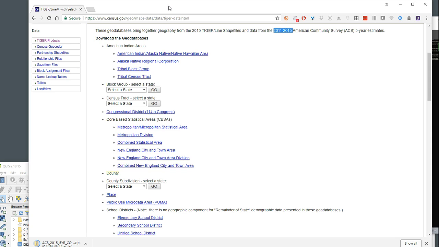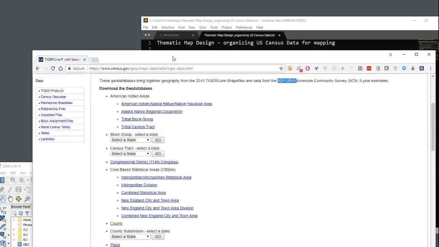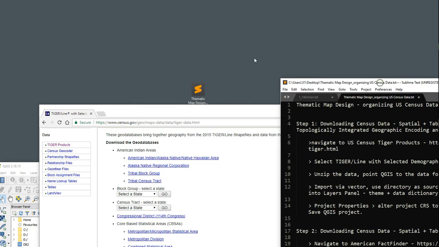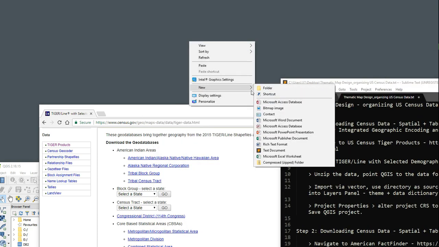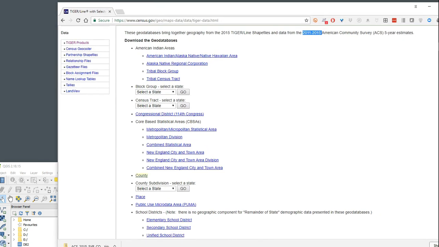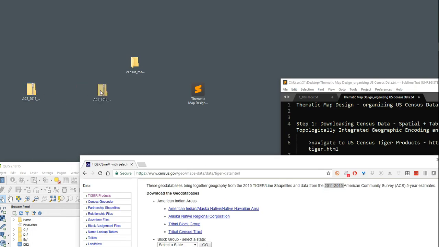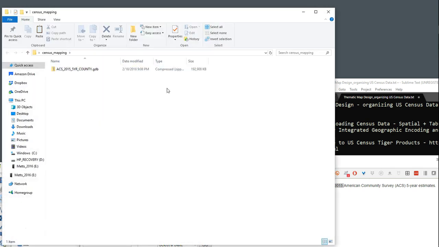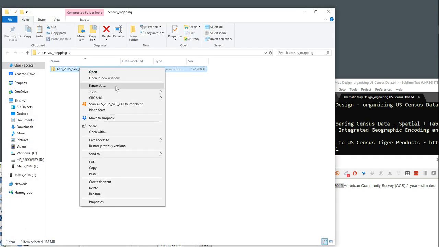Once I download it, I'm going to quickly unzip it and stick it into a folder that I'll make right now. I'm just going to call this census_mapping. So everything's going to go in this folder. Let me go ahead and get that data, stick it from the desktop into my folder, and immediately open it up. So I'll extract all.